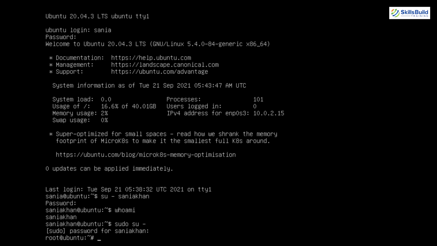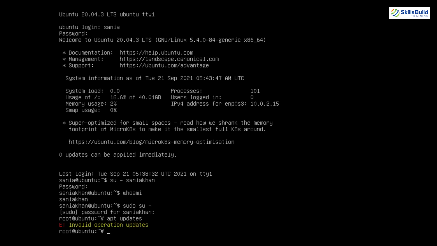Now let's see whether it is working properly or not. Before becoming a root user, we needed to write sudo apt update. But this time, instead of writing sudo, I'm going to write apt update and then hit enter, and here you can see invalid operation. So basically it is not working properly.